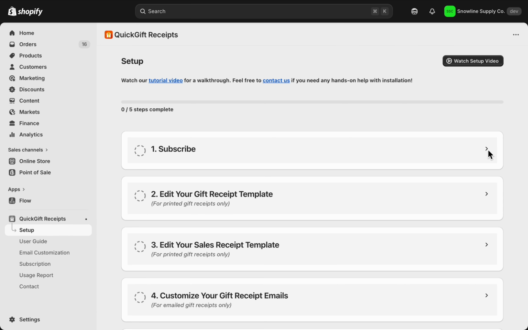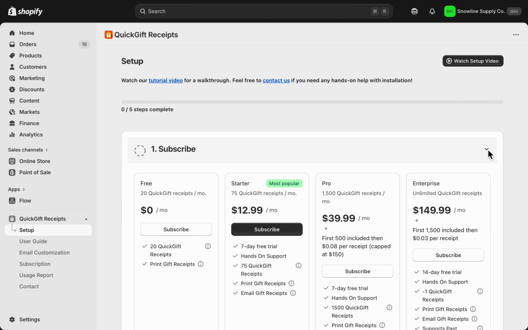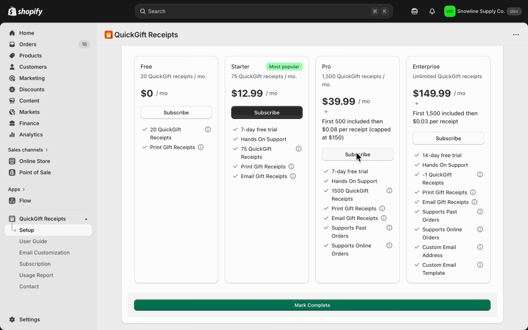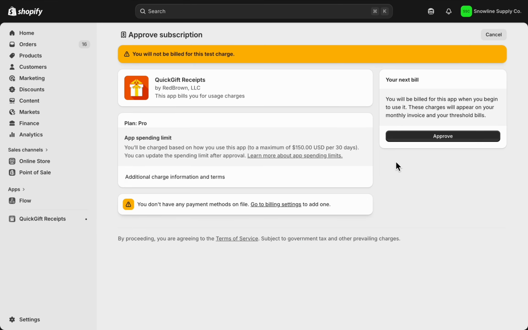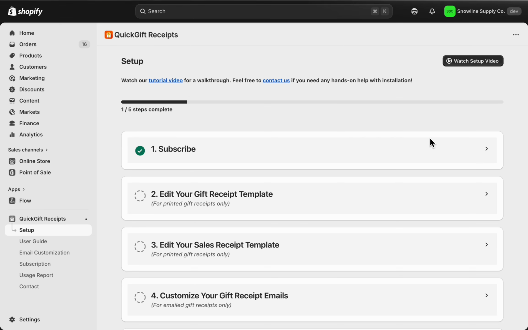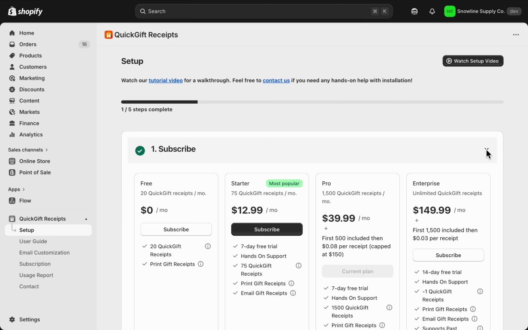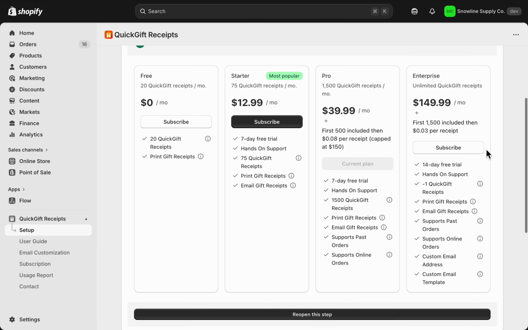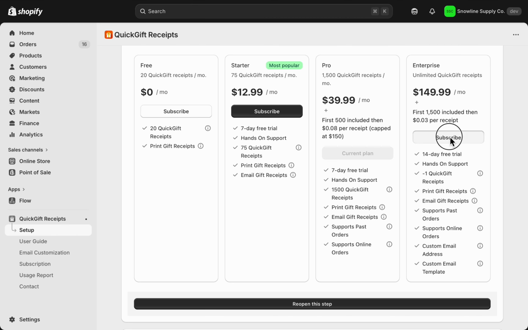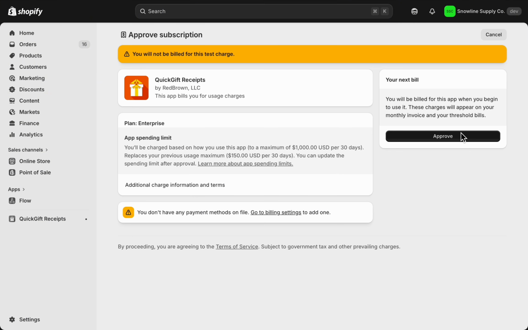We'll start by choosing a subscription tier that best supports our business needs. We will then be taken to a screen where we'll need to approve the subscription. If we want to manually upgrade our subscription tier, we will need to approve any tiers with an increase in cost. Downgrading can be done without approval.